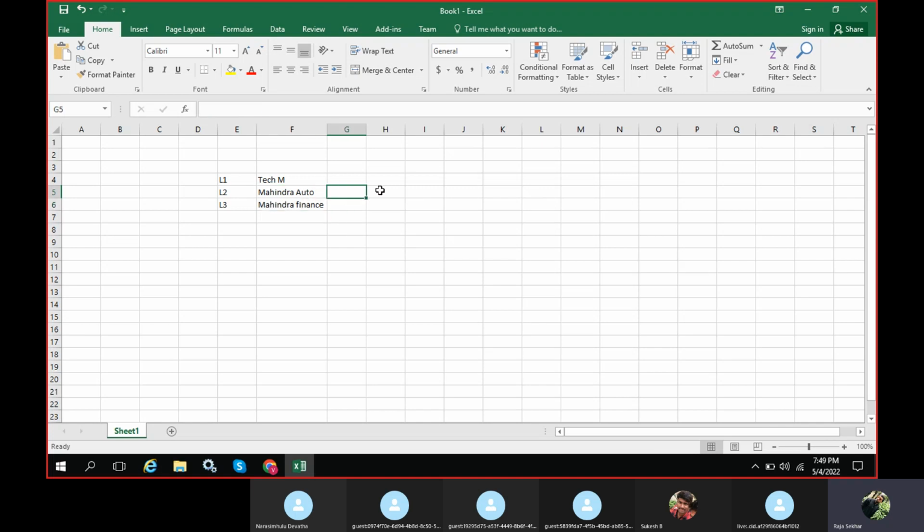Mahindra Auto has paid rent on behalf of Mahindra Finance. Overall, it's 30,000 he paid, but 15,000 is related to the Mahindra Finance floor as well, right? In this case, I can't keep track of 30,000 in my books. I need to track only 15,000 as my rent, right? And this is a different legal entity. I don't want to track it in my books. This is the cost which is related to a different legal entity.